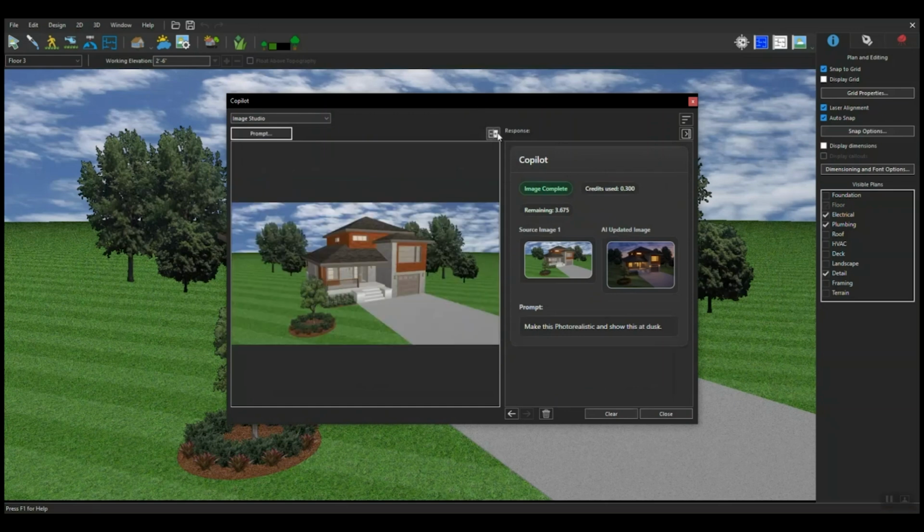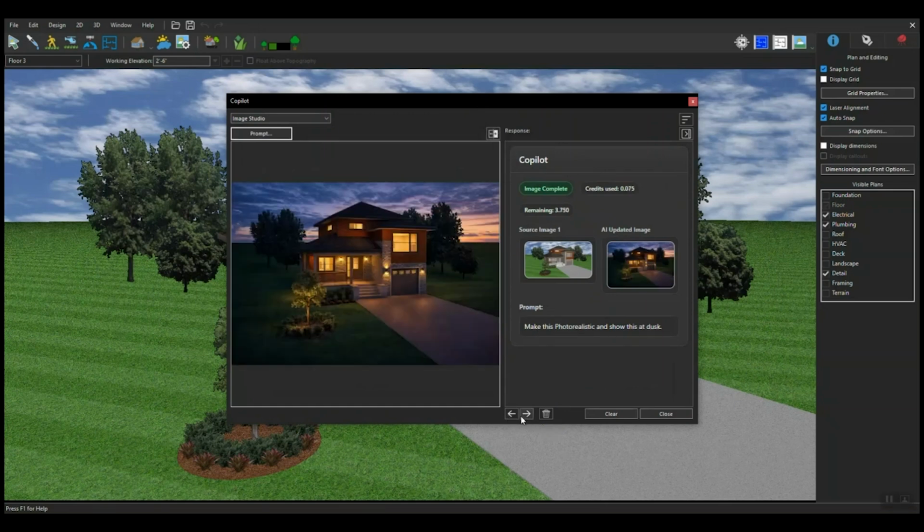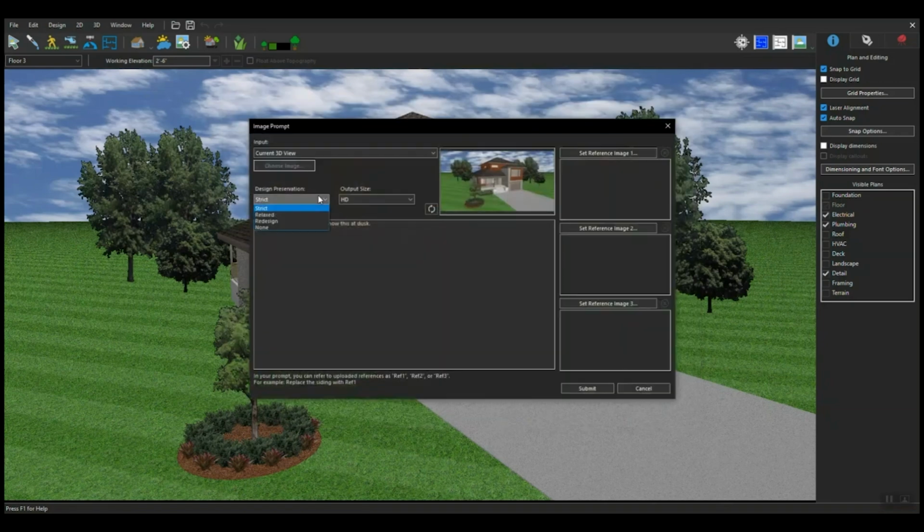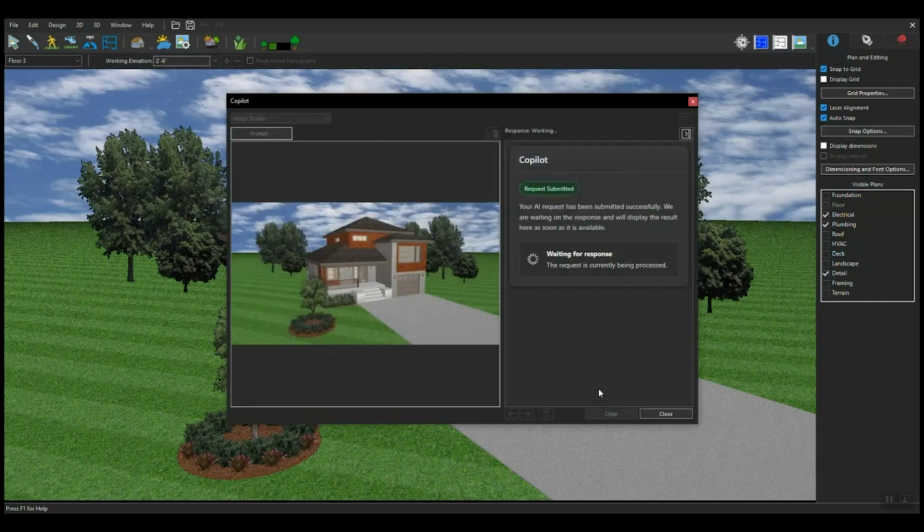The Relaxed option preserves the main characteristics of the original design while allowing noticeable updates and improvements. It is suitable for modernizing a space without completely changing its overall appearance.